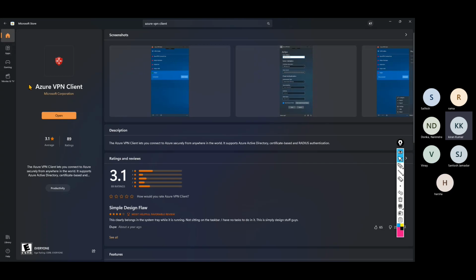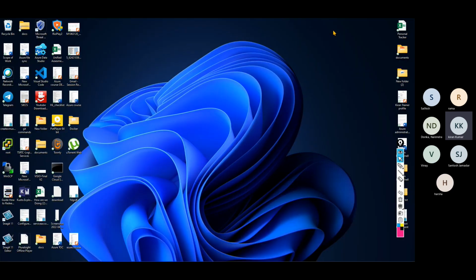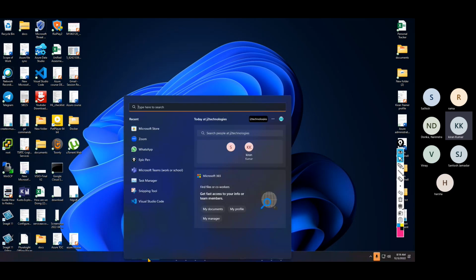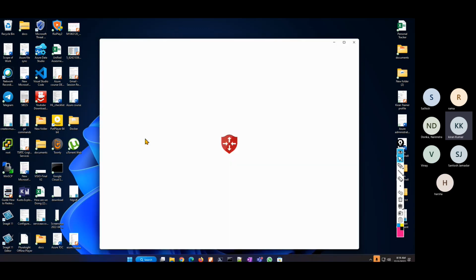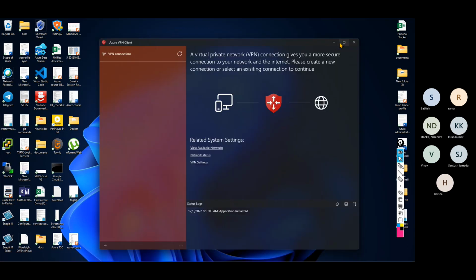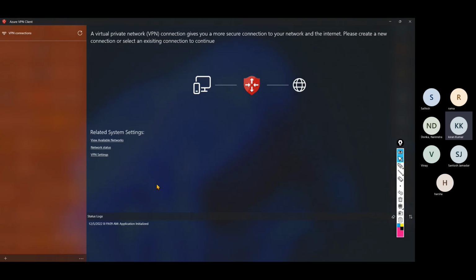Here you can see the Azure VPN client. It's already installed on my desktop, which is why it's showing Open. Normally, like Android apps, it will show Get, and you need to click on that. The application will automatically install on your laptop or desktop. Once the installation is completed, search for Azure VPN client on your desktop or laptop and open it.